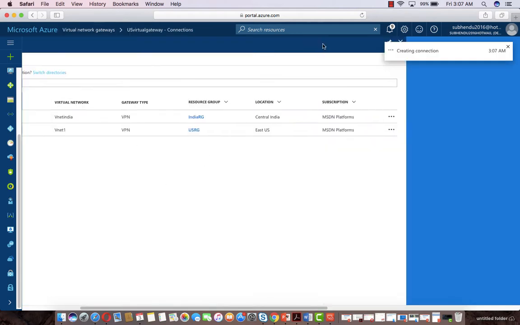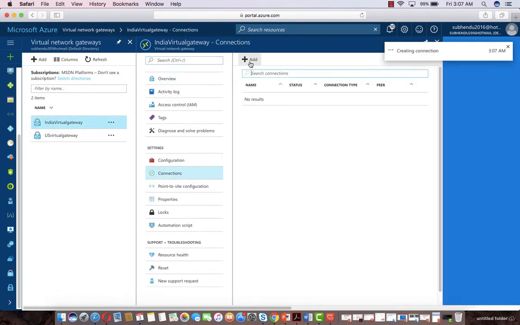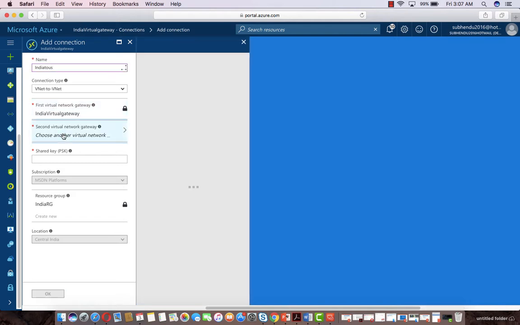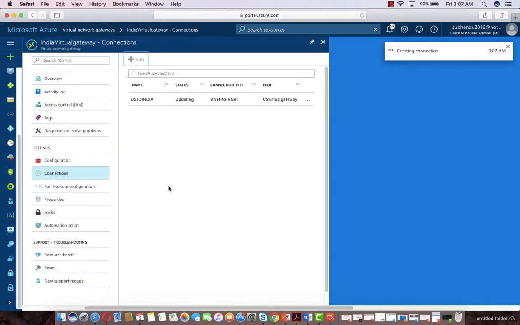You have to do the same task for the India location. Click on connection, then click on add. Here it will be India to US, where the first virtual network is India and the second one is US, and you have to give the same shared key over here. Then click OK. So this is a very simple procedure by which you can do VNet to VNet connectivity. I will check it after 1 minute.